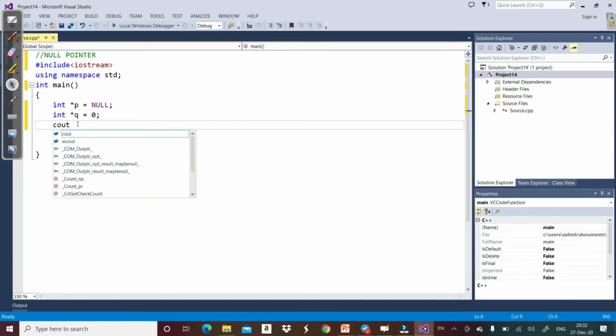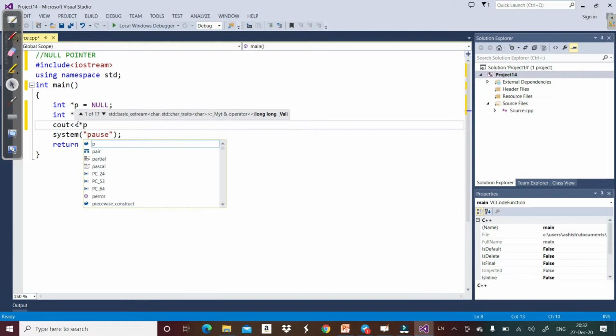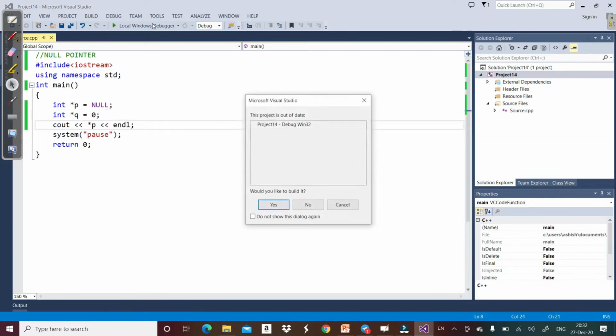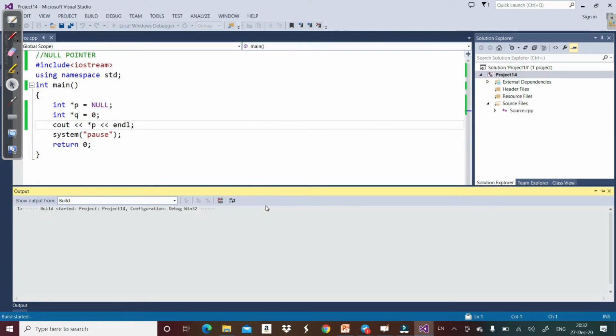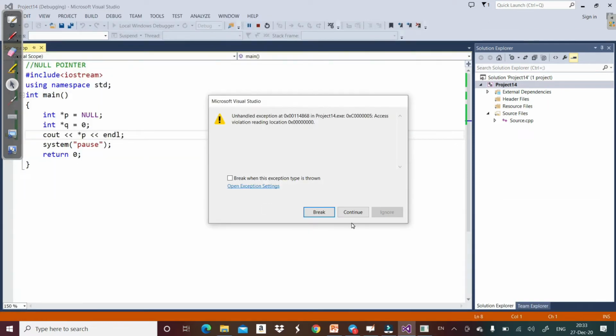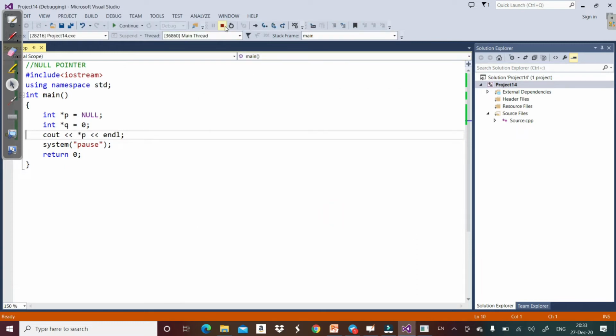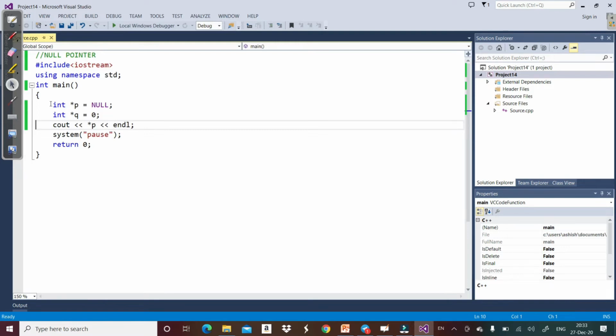Now we cannot dereference it. Cannot dereference means we cannot print the value, because these are null pointers. They are not pointing to any memory location. So let's run it. When we run this, it is going to give us a runtime error. It is a kind of exception or runtime error when we try to dereference a null pointer.